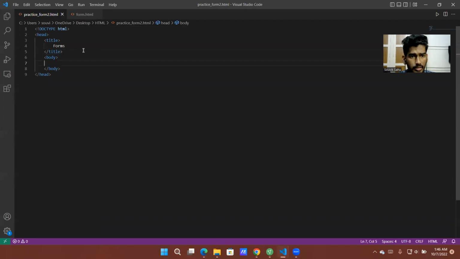So in the body, come to the body here, after using the HTML tag, head tag, and title tag. With the body tag, we are going to first give the heading of our page, which is Forms. There it goes, and then we are going to use a line.